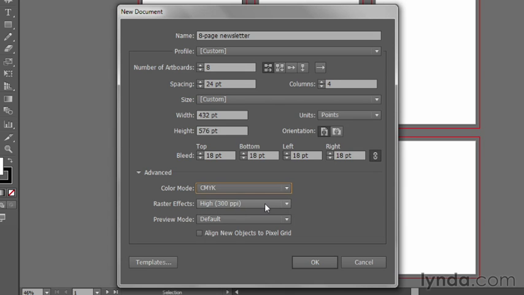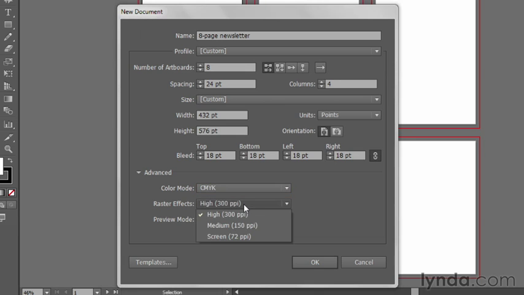Next, we have our raster effects. Now, raster means pixels. And the most common raster effect, we'll see lots of them in a future chapter, but the most common one is the drop shadow. And it's just more efficient to render a drop shadow using pixels instead of vector-based outlines. So you want to specify what the resolution of your drop shadows and other typically soft effects are going to be. Now, if you're creating screen art, then 72 ppi is fine.